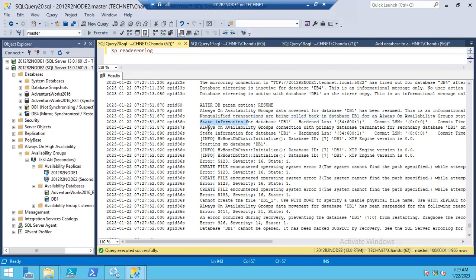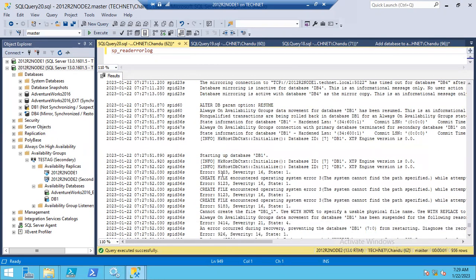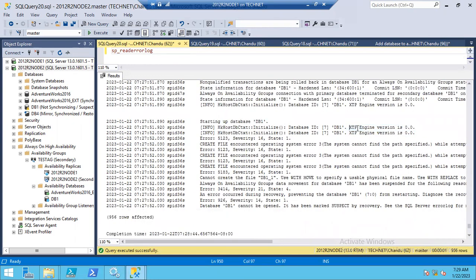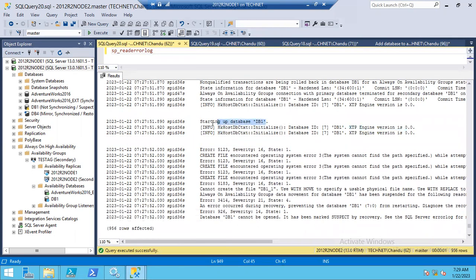These are informational messages about the state of the availability. State information: starting up database. It is trying to start the database at this point. XTP is your in-memory database, that is fine. And here there are a few errors. It is trying to start the database and it failed to start with this error message. It is not coming online, and immediately it started giving errors.